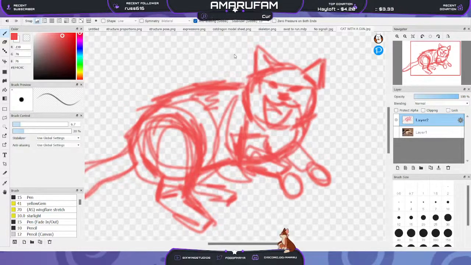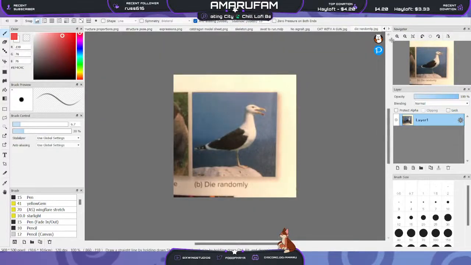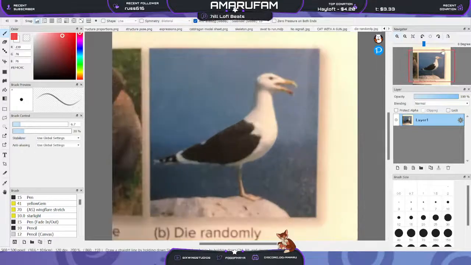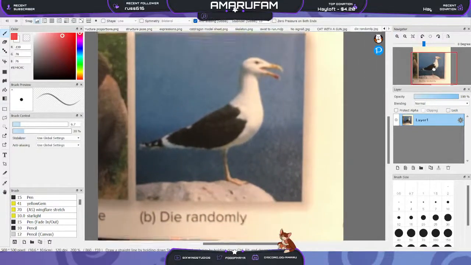I saw a bird. Bird. Okay, what is the context of this picture?